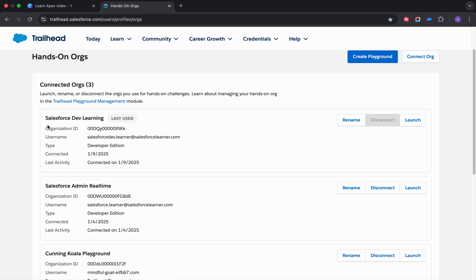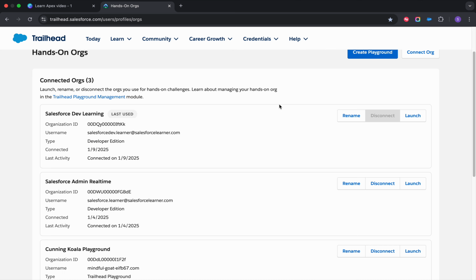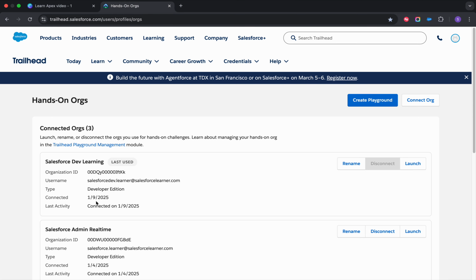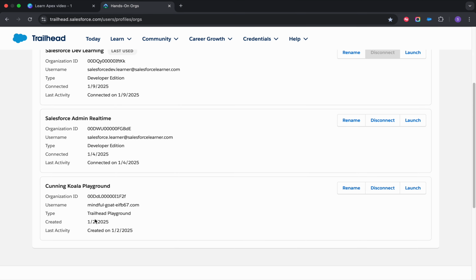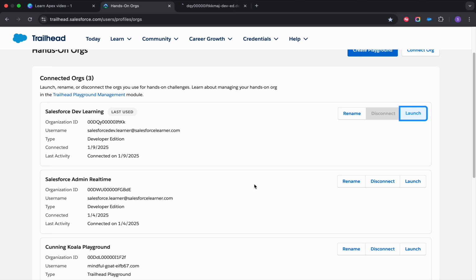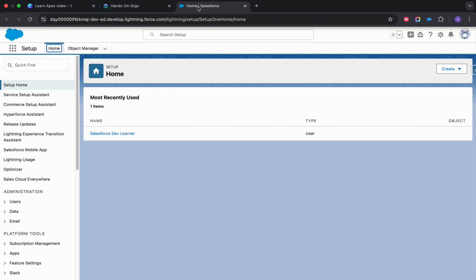I have created a video on how to create a developer edition. You can use it, or else you can click on create playground. It won't create a developer edition, but it will create an instance, like this Trailhead Playground. These two are developer editions. Now let's launch this one. This is a brand new org for us from now on for learning development.